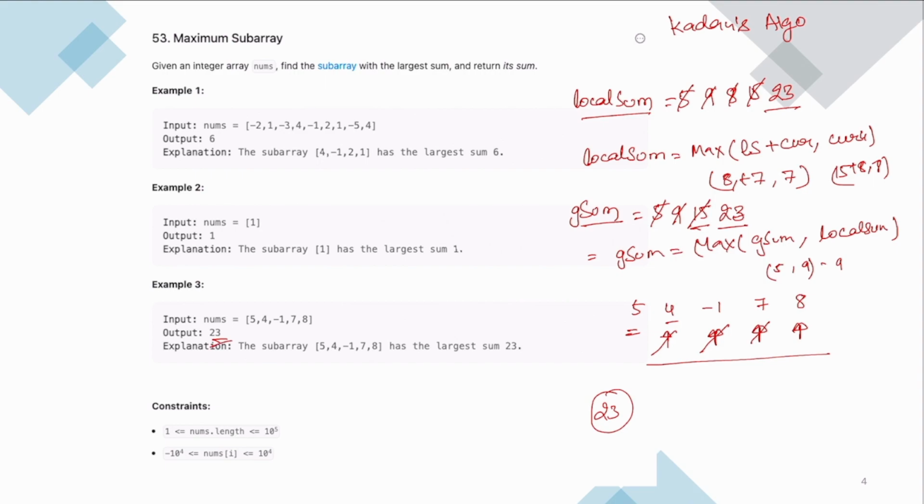So that's Kadane's algorithm. You will keep track of the local sum and the global sum, and then you can return the answer. So thank you.